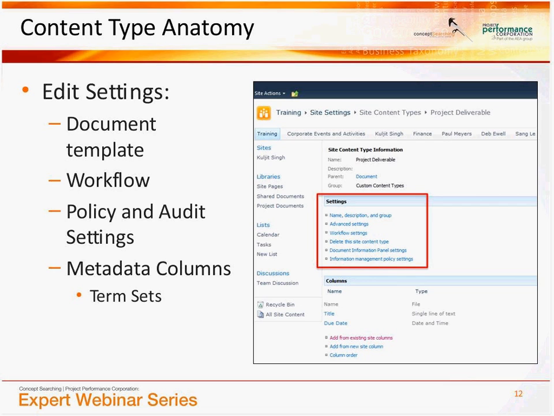After you've been able to create your content type, you are now able to manage the settings. And the settings are where you're going to start putting more definition into what features and what collection of settings you're going to apply to your content type. So we just have a short bulleted list of some of the features that you can manage with your content types. One is the document template.